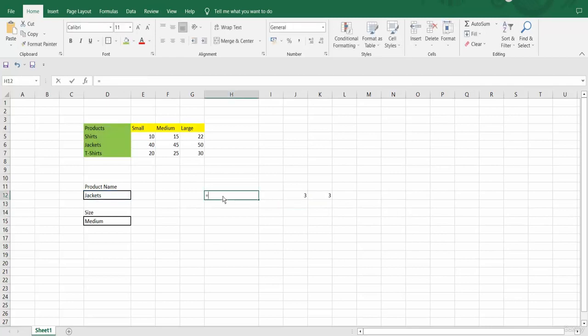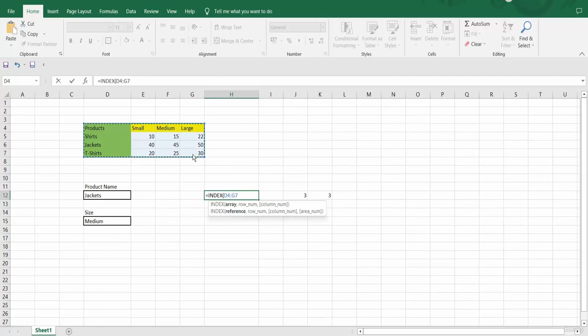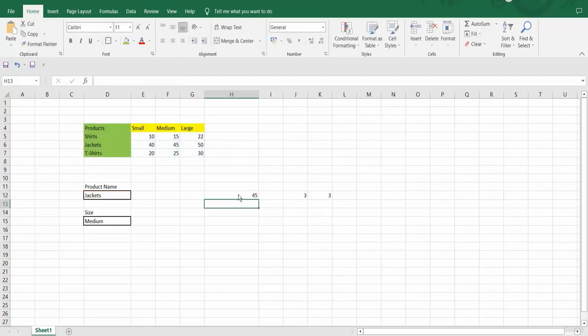and now combine it with index. So index, array for index would be the complete table, right, comma, row number. See, instead of typing row number as 3, what we can do is paste the match formula which we have created for the row. Okay, then comma, again, now we can either type 3, or we can use this formula. So for now, let's just type 3 and close the brackets, hit enter, we get the answer.